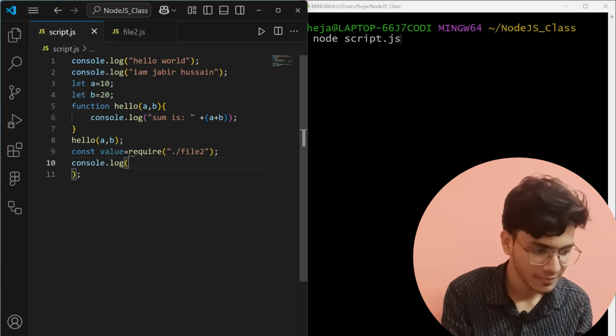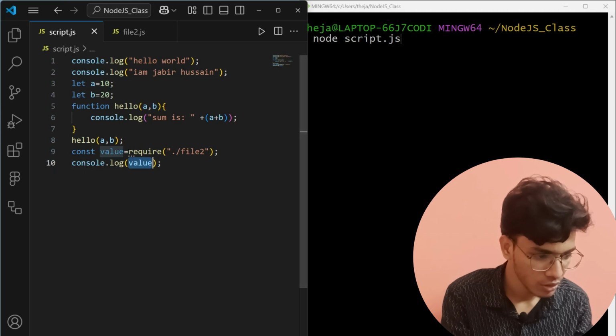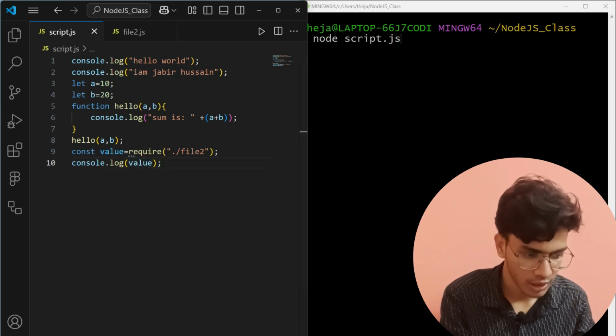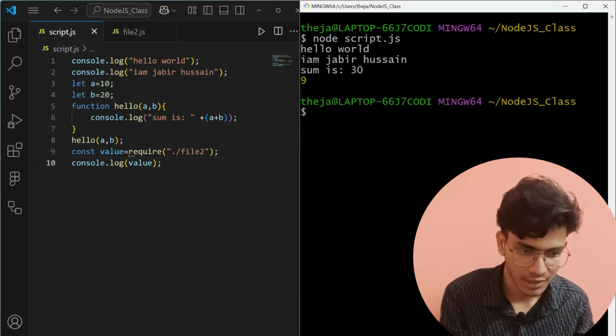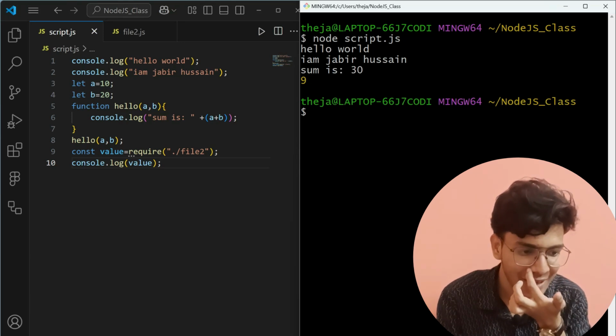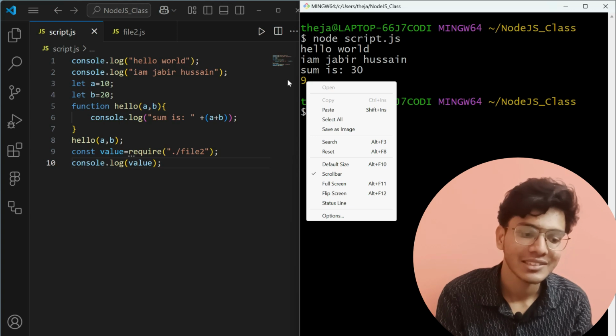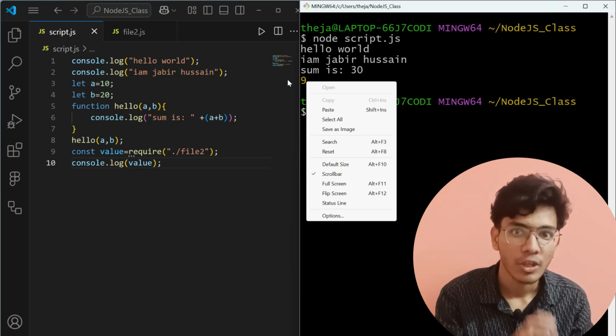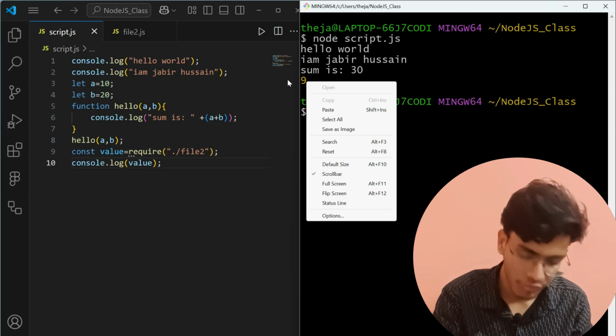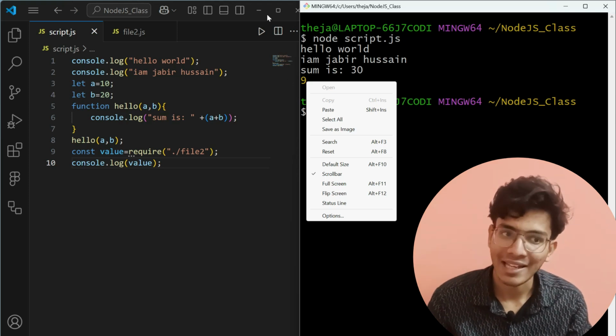Okay, so let me run this here. Now save, and I'm going to run this. Now you can see hello world, I am Jabir Hussain, sum is 30, and the exported value is 9. Like this, you can export data of a particular file to another file.